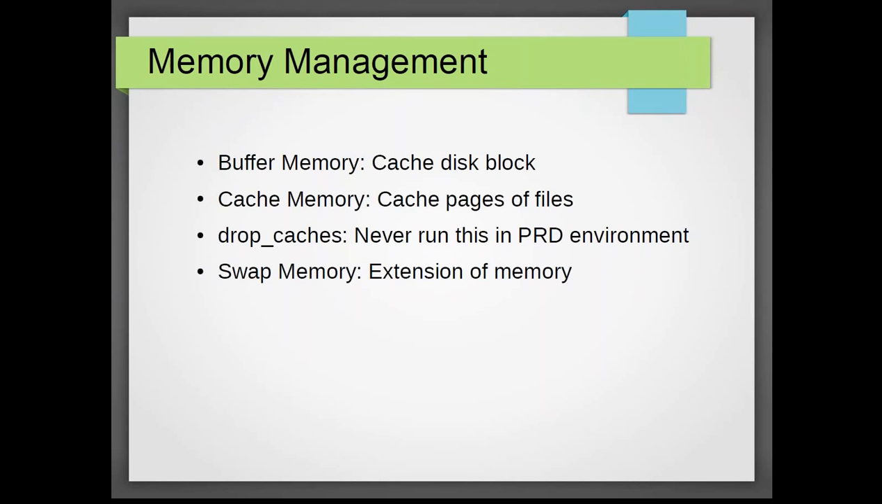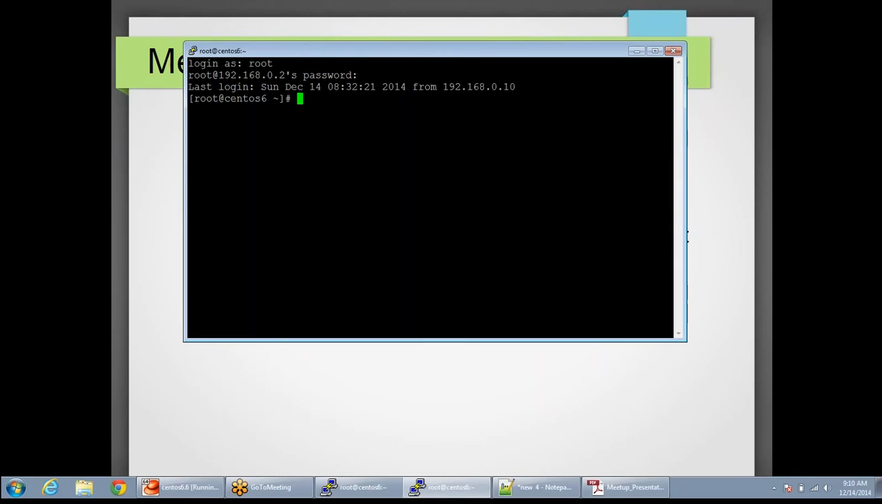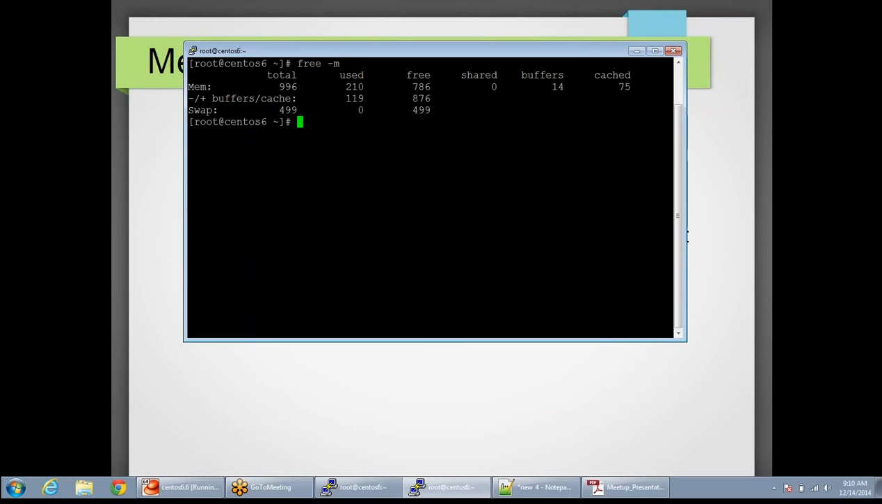Okay, so let's start with the demo part. This is a command which I guess everybody runs in their day-to-day tasks, the free -m command. This command will tell you the total memory in your system, the used bytes, and the free bytes. This is my virtual system, in which I'm running CentOS.